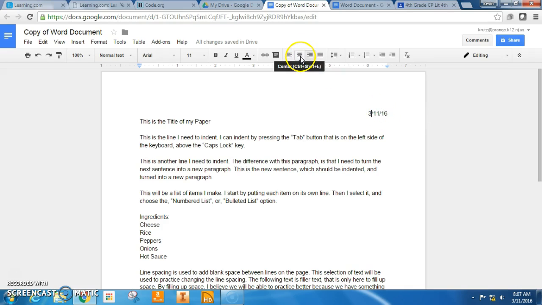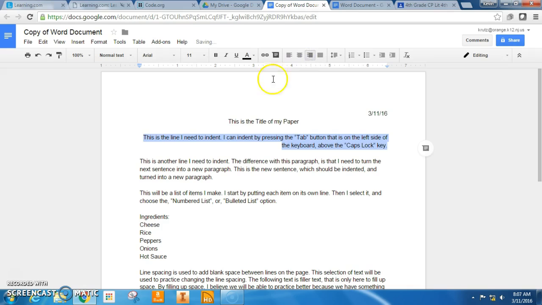This one is center. For this, you might want to put your titles of your papers or anything in the center of the page. You click center, and it's in the center. Now, usually, when we have text in a paper, we want left align. And that will align the text to the left of the page. I can also align it to the right, and you'll see all the words are staying to the right side of the page, but generally we want left.